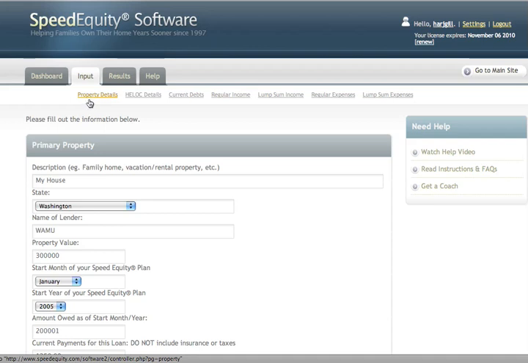The property details is the first input screen of the Speed Equity software program, and the information is very, very straightforward and very easy to enter. Let me walk you through that process.